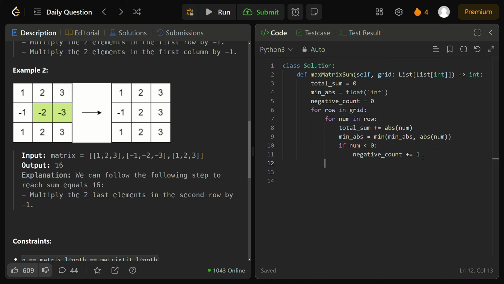Now we have to check if we have an odd or even number of negative values. So if the negative count modded by 2, where the percentage sign is modulo, is equal to 1, so if there actually is a remainder, then we know that it's odd. And if the number of negative cells in our matrix is odd, then there are going to be leftover negative signs that we can't cancel out, right? And that's going to impact our ability to maximize the sum. It's going to take away from our sum.